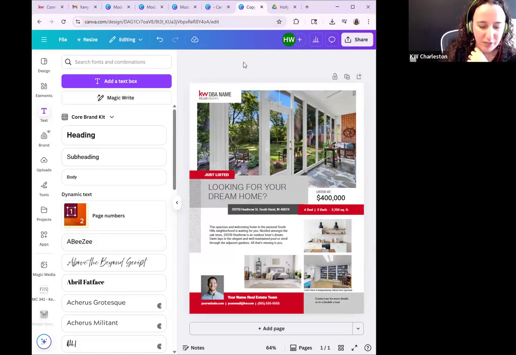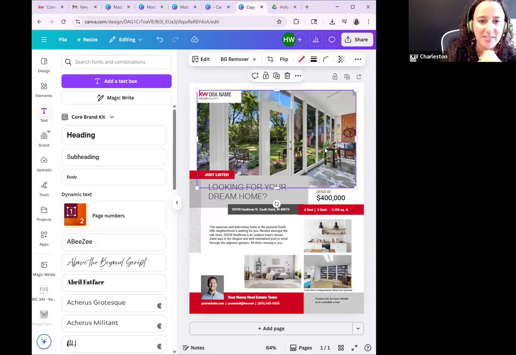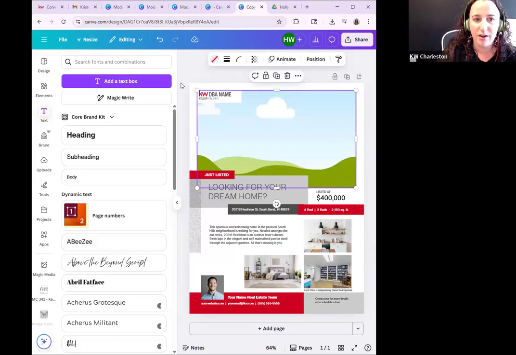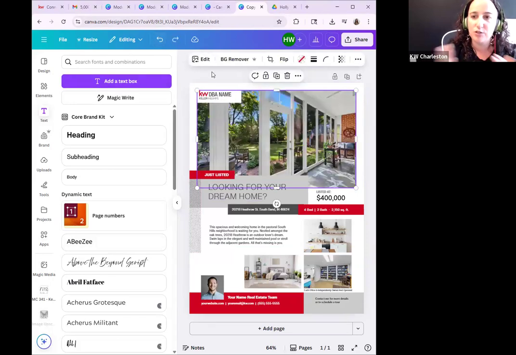A lot of Canva is just playing around with it, have fun with it. Don't get frustrated. If I accidentally delete this picture, oh my gosh, what do I do? There's this little undo button in the top left corner so I can undo any changes that I just made. So I don't have to worry about accidentally losing things. You can't mess it up too hard.